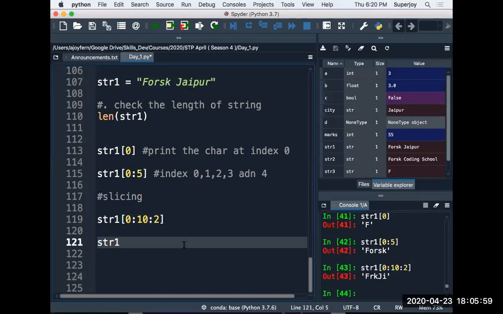Sometimes people write it this way as well: 4, colon, and then they leave it. That means start from 4 and go up to the end of the string. If you have not specified anything after the colon, it will take the complete string till the end, but it will start from index 4.